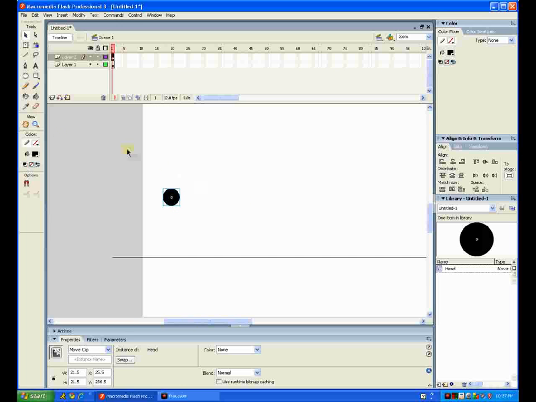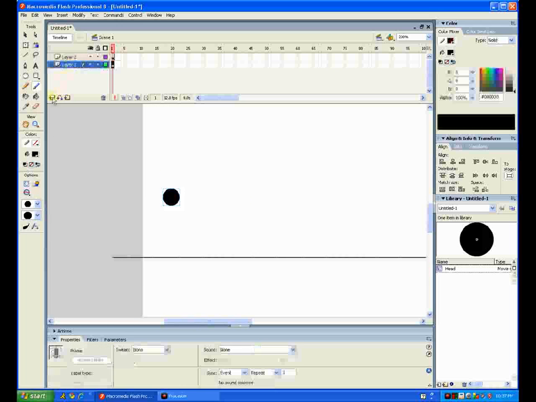So let's make a new layer in between layer 1 and layer 2. It should actually be really helpful to name these. So I'll name this one ground, stick, and head.